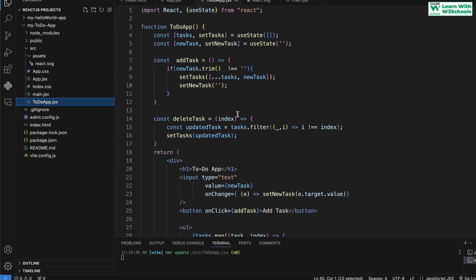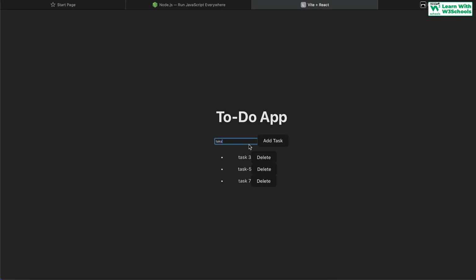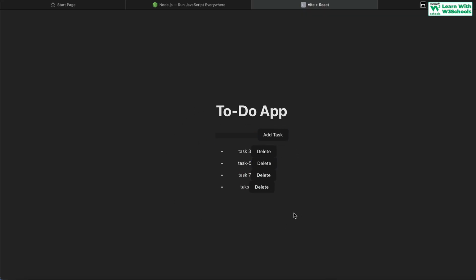Voila, fantastic. Control S, come back here. Our tasks have been added, the to-do list is complete. Okay, wonderful. So I hope you understand this. This becomes your first React app.